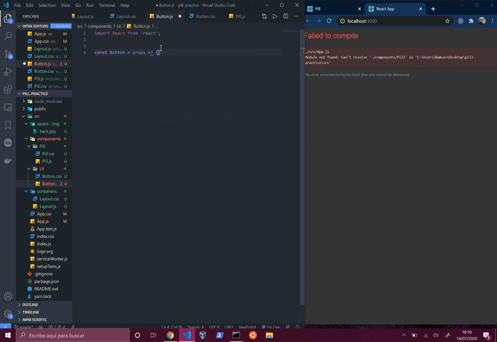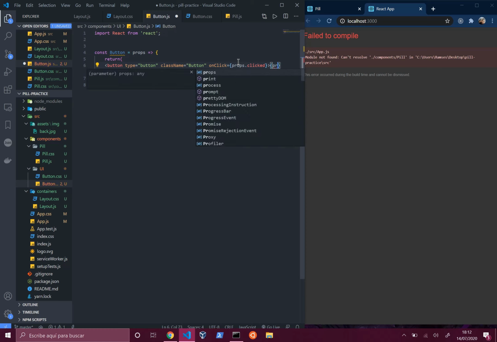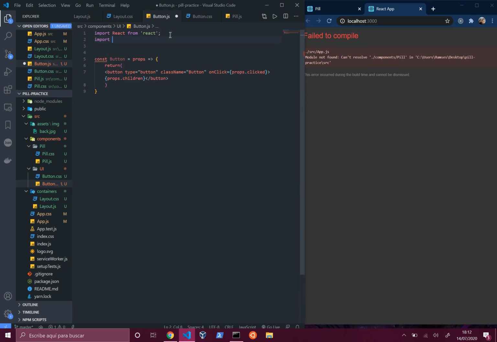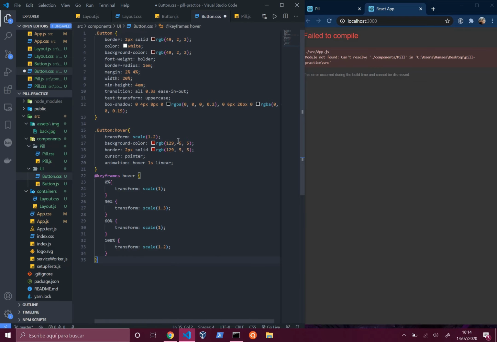The button is simple too, a functional component in which we return a button via JSX code. We pass an onClick function via props to it, and we render the children props too. Remember that we have to import our styles in all the files where we are using them. Button styles have a hover property and an animation to make it look better.